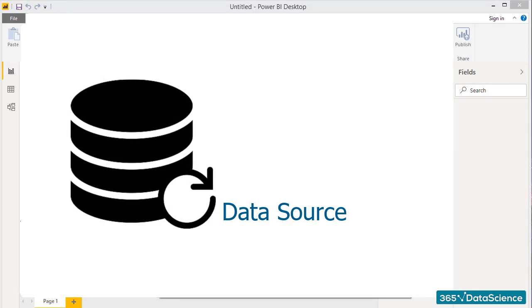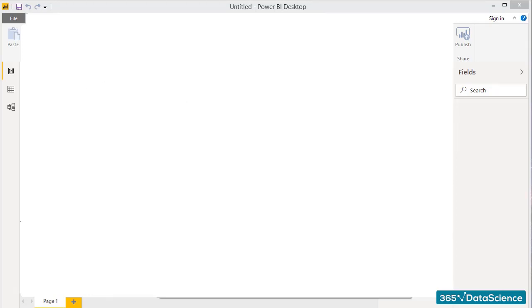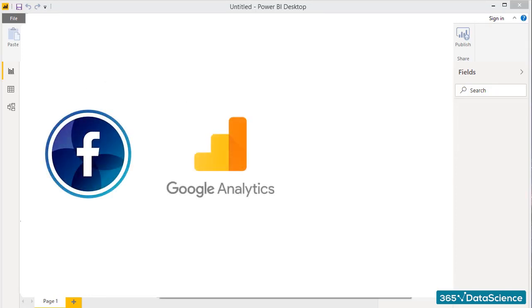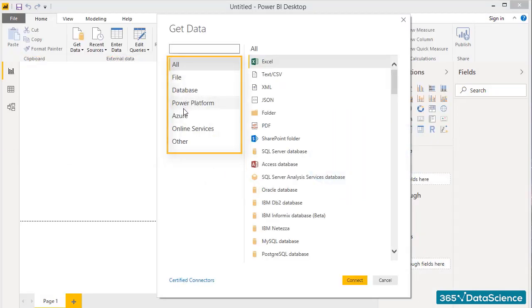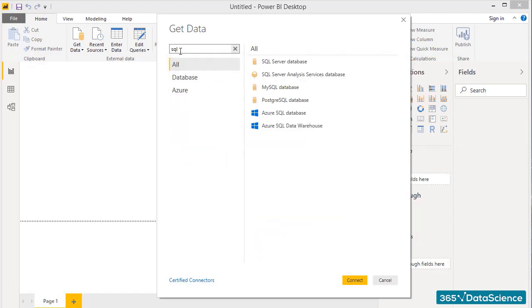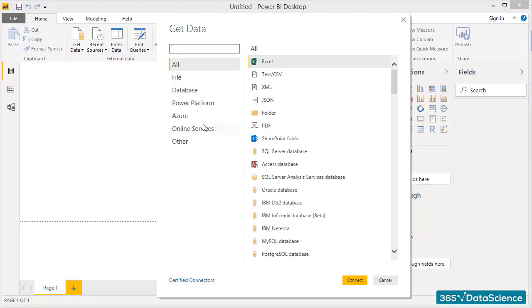Power BI supports connectivity to flat files, SQL databases, and Azure Cloud, or even web platforms such as Facebook, Google Analytics, and Salesforce objects. The connectors are organized into folders, so users can easily find the connection they're looking for, or we can use the search box and locate the desired source. Let's take a closer look here.